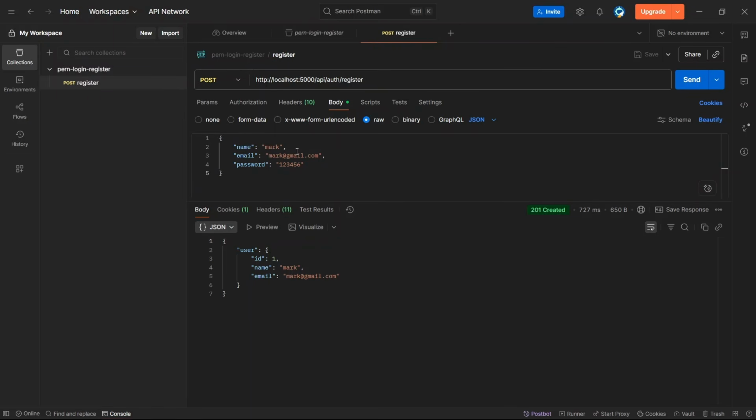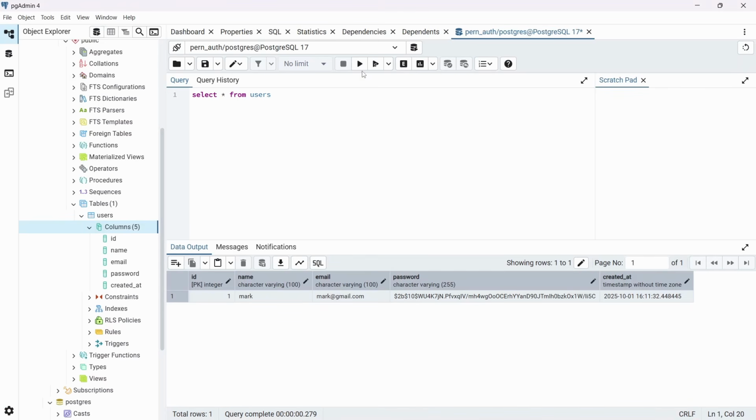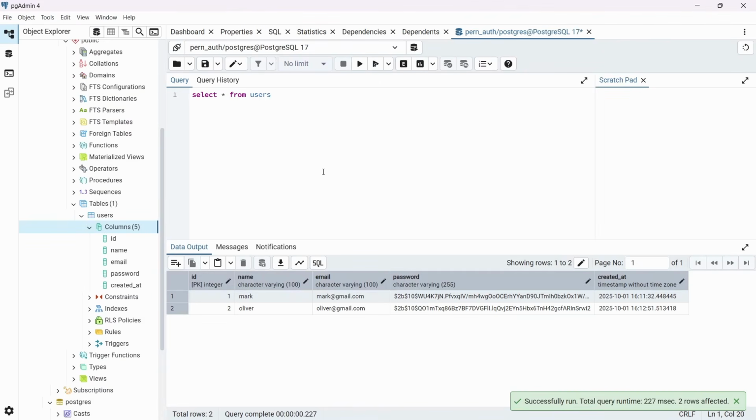Okay, and let's create one more user. I will say Oliver. Let's click this button again. And here it is. Now let's click execute script again. And as you can see, we have two users.